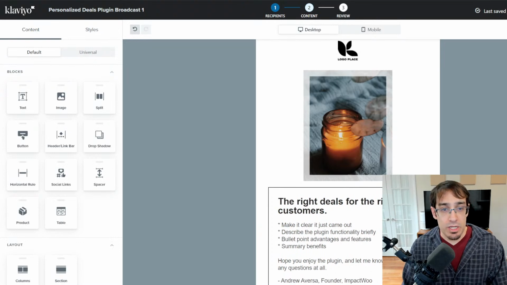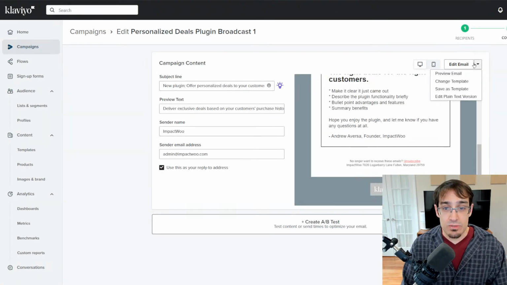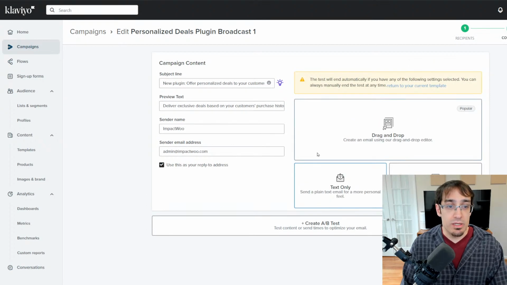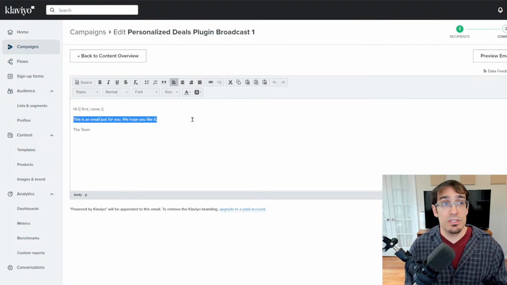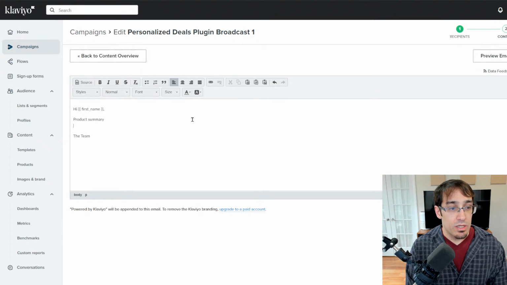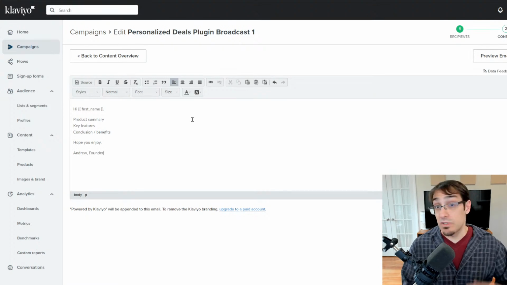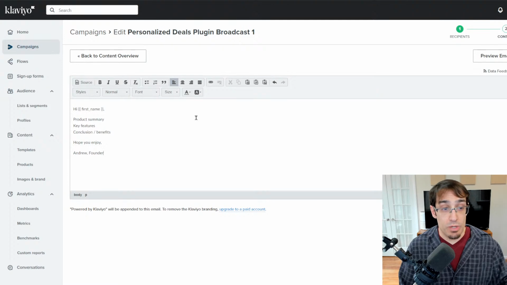So the other approach then is plain text, which is basically what it sounds like. We'll do change template, text only. And it's just plain text. We would put the same kind of content here about the product features. We'd put product summary. We would say key features, conclusion, benefits. Hope you enjoy, Andrew, founder, whatever, something like that. So this is the flow of a plain text email. No images. You don't worry about anything like that.